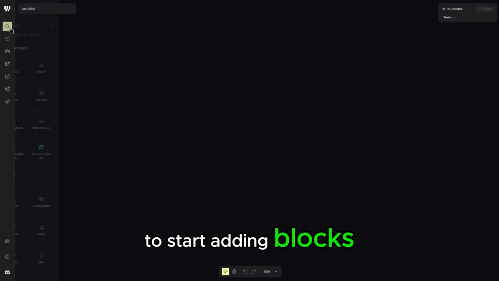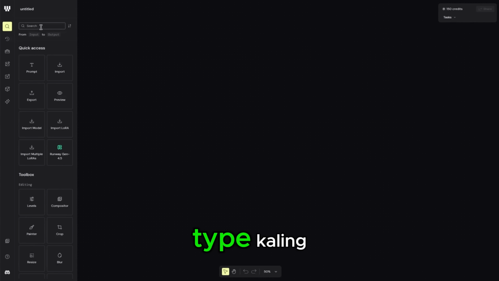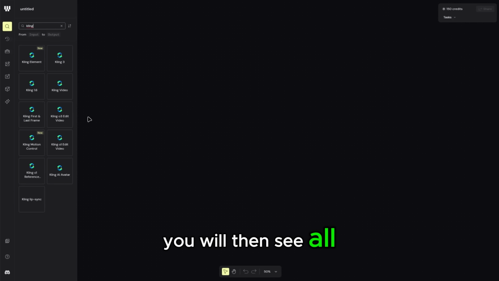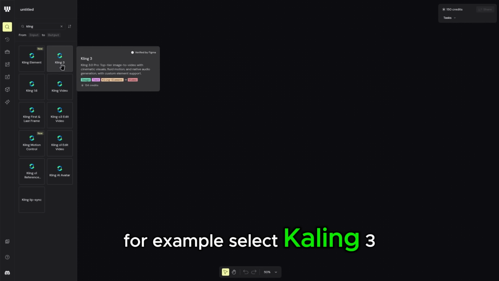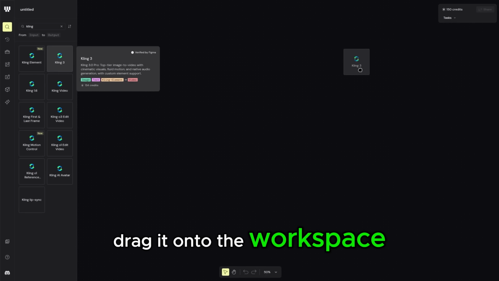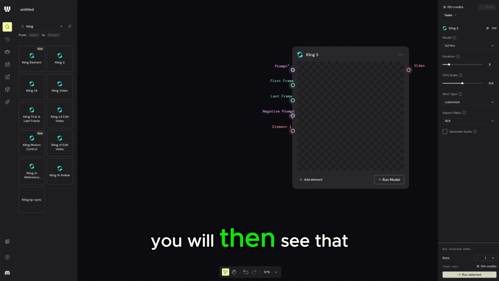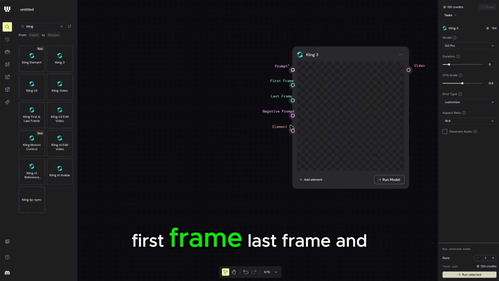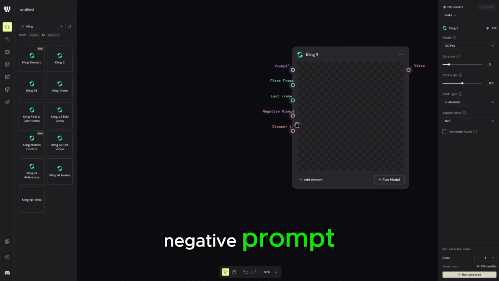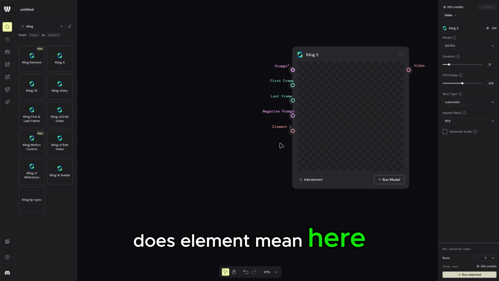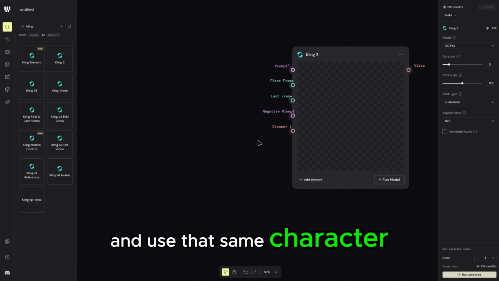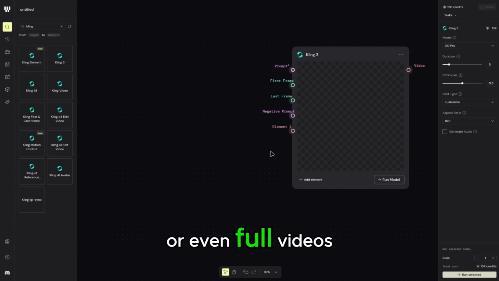To start adding blocks, click the search icon and type Kling. You will then see all the available Kling models. Now you choose exactly what you want to use. For example, select Kling 3, drag it onto the workspace, and drop it there. You will then see that it supports a prompt, first frame, last frame, and negative prompt. It also supports element. What does element mean here?